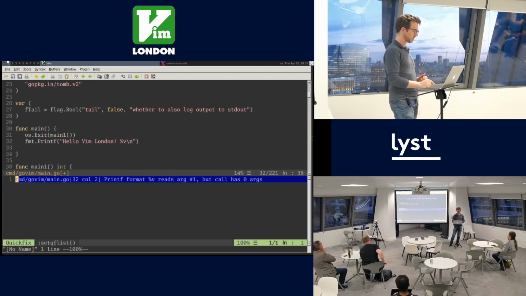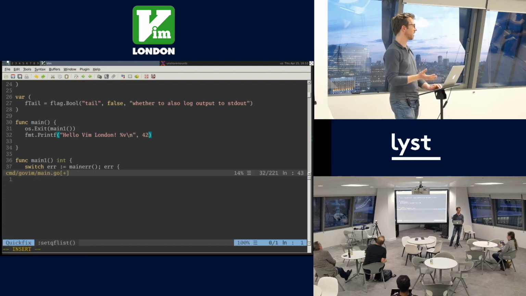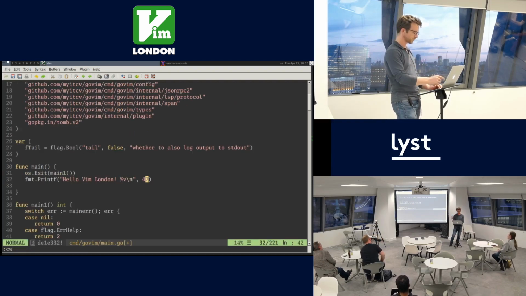And using the quickfix window, I can actually be told by, again, the language server if there are any problems in my code. I've just opened the quickfix window there, and I've got a keyboard shortcut to do it. And it says, sure enough, the Printf format %v reads one arg, but call has 0 args. So let me just fix that. And there we go, the actual error has disappeared from the quickfix window as well. And this is, again, all happening by communicating with the language server. So let me just close down the quickfix window there.